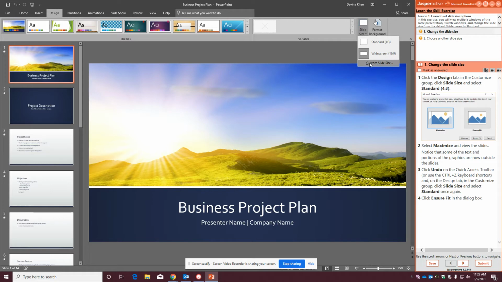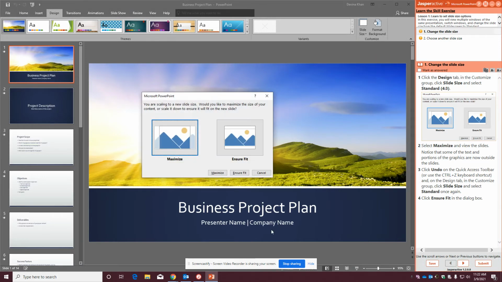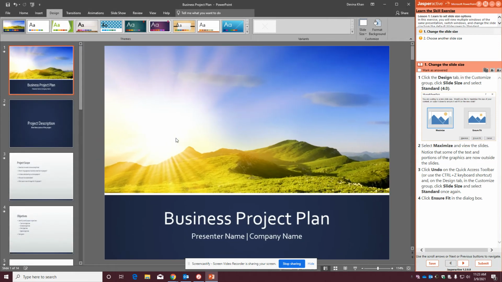In the customize group, click the slide size. And note that there's a custom slide size, but then there's 2 most commonly used sizes over here. So according to the question, it says click on standard 4:3. So I'm going to click 4:3. Okay. And next step is select maximize and view the slides. Notice that some of the text and portions of the graphics are now outside the slides. So I'm going to go ahead and click on maximize. What I'm doing is that I'm scaling the slide to a new size, right? So let's go ahead and click on maximize, and now my slide changed.